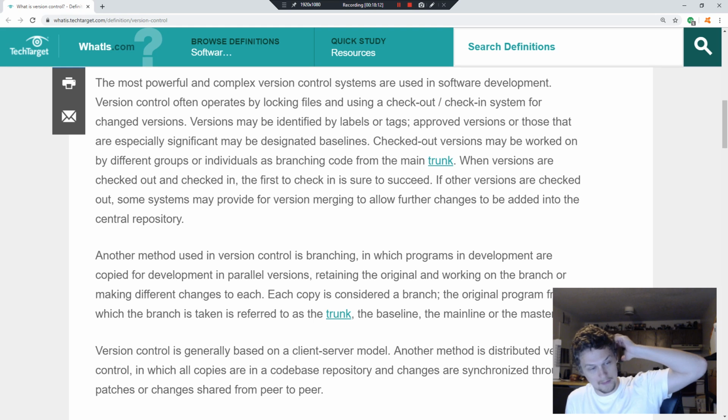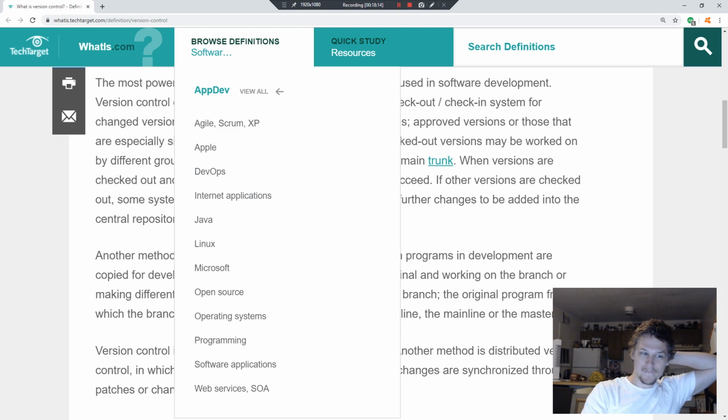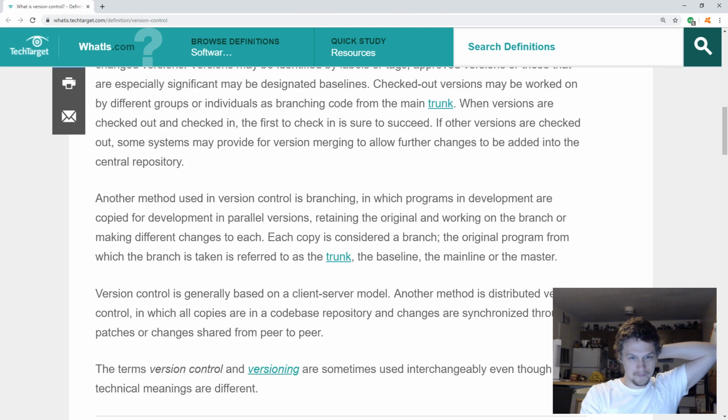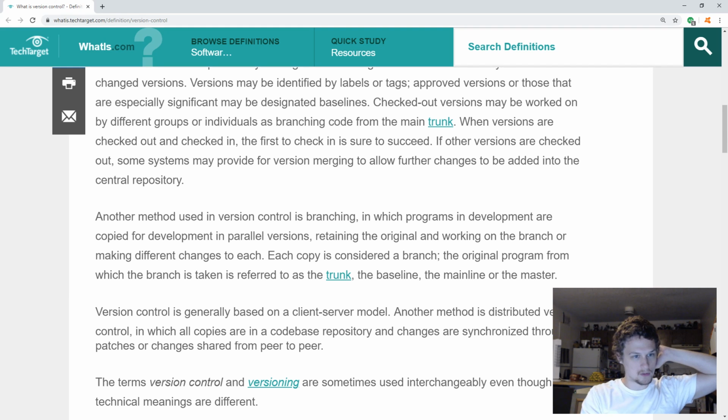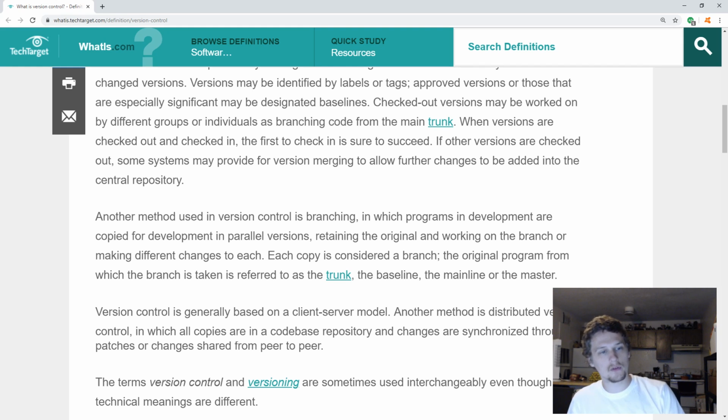That didn't make any sense to me, but I'm glad that I said that out loud. Okay. If other versions are checked out, when versions are checked out and checked in, the first to check in is sure to succeed. If other versions are checked out, some systems may provide for version merging to allow further changes to be added into the central repository.